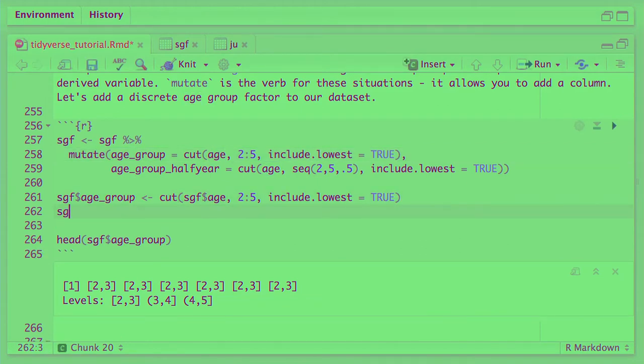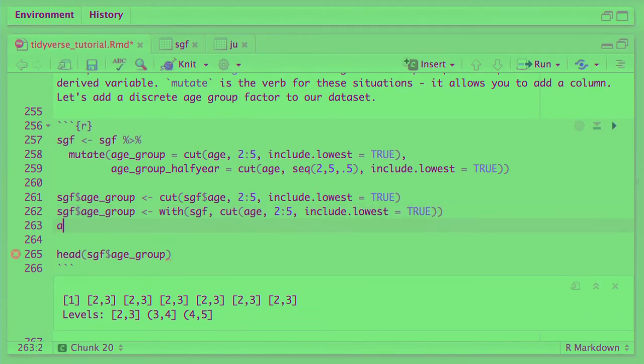If you're an old school R person, you could say something like SGF age group with SGF cut age to 5. Has anybody seen this? Mm-hmm. This is like a thing. So it just says, assume that I'm in this data frame. Or even older than that, some people may have seen attach. Has anybody attached a data frame in R? Okay, I've got a few shame-faced nods. Don't do this. We won't talk about it more. Don't do it. It's kind of clunky too.